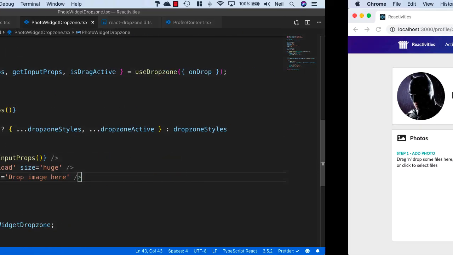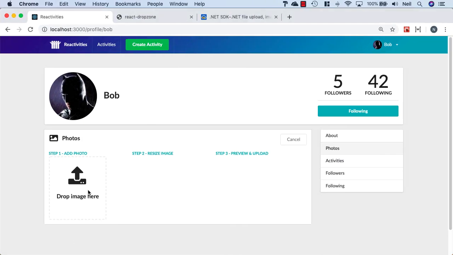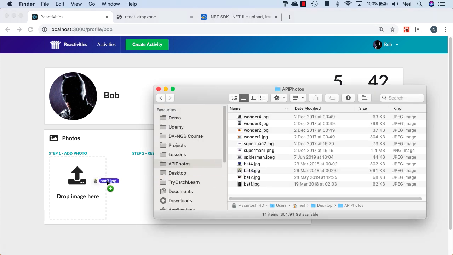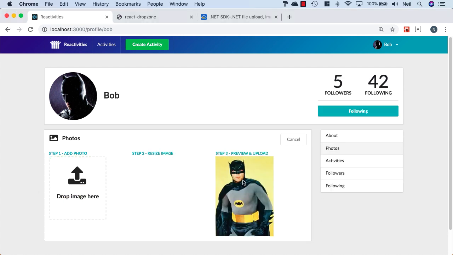And if we go and take a look, we should see this has now got some styling. And if we attempt to drop an image in, we should see that the border changes to green, which it does. And we can drop our image in, and great, we see that there.